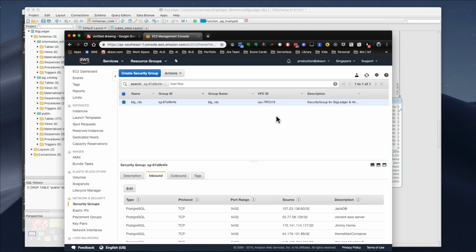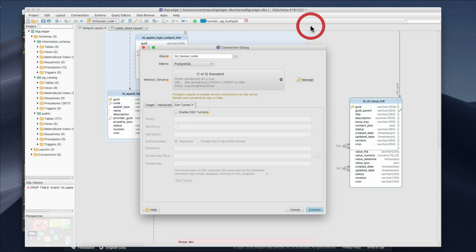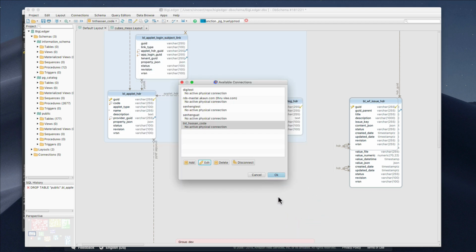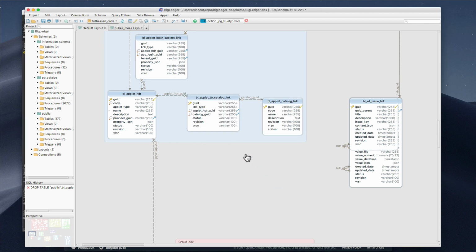So every time you just connect, that's it, without actually going through an SSH tunnel. So now we go back to the DBSchema. Cancel. Okay, cancel. Still doing the analysis.